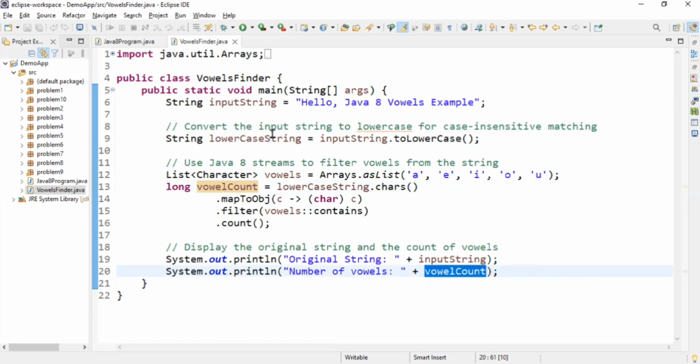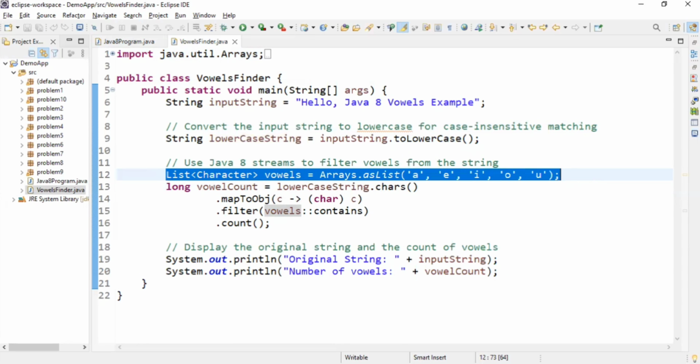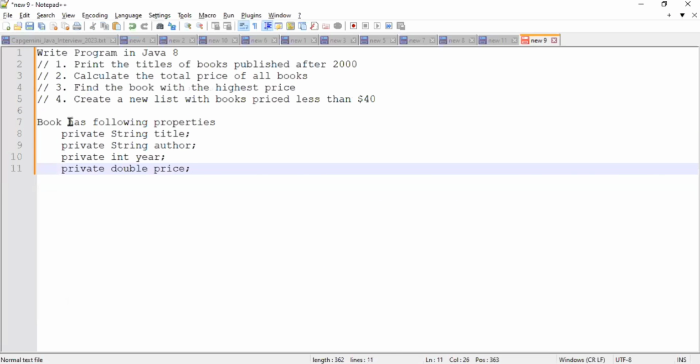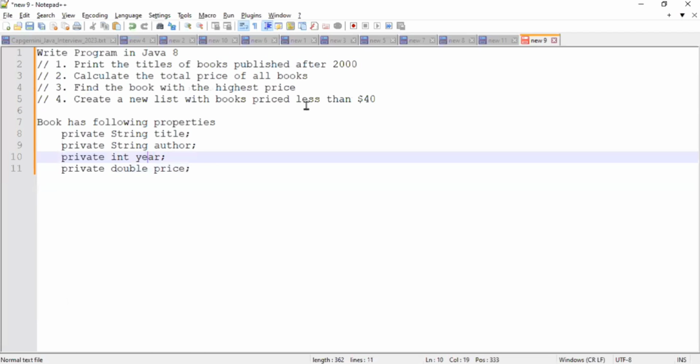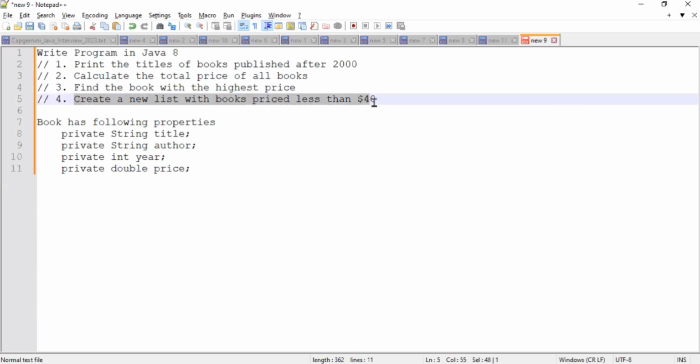So two things to keep in mind: the lowercase string and a list of character to store the vowels, and then this logic. Now the next program is a bit difficult as compared to this one. In this program, we have to write a program in Java 8 with an entity known as Book. Book contains title, author, year, and price. Now we are given four statements. Print the titles of books published after 2000. So here we have to compare year. Calculate the total price of all the books, find the book with the highest price, and create a new list with books priced less than $40.